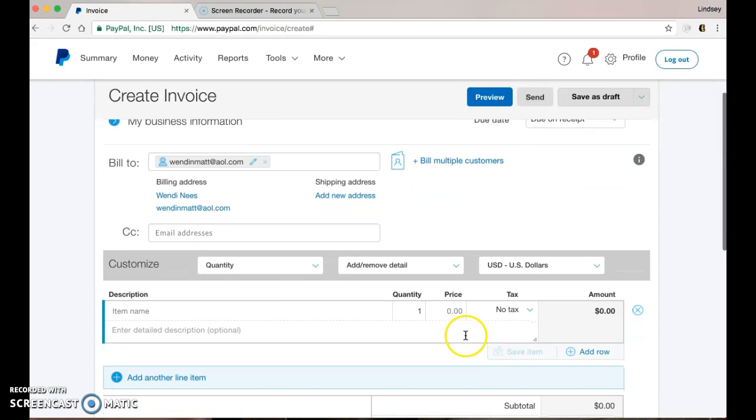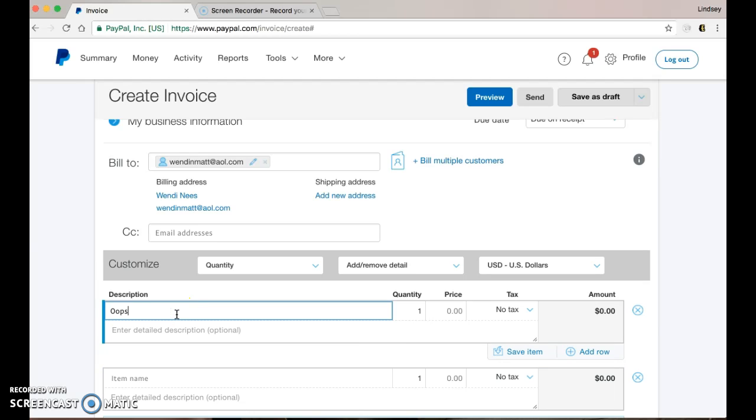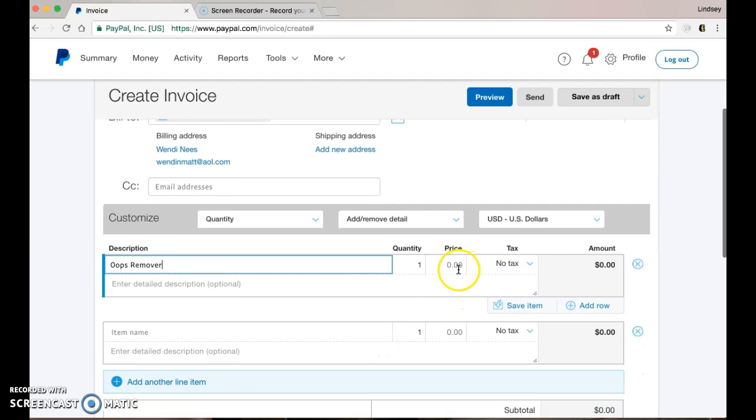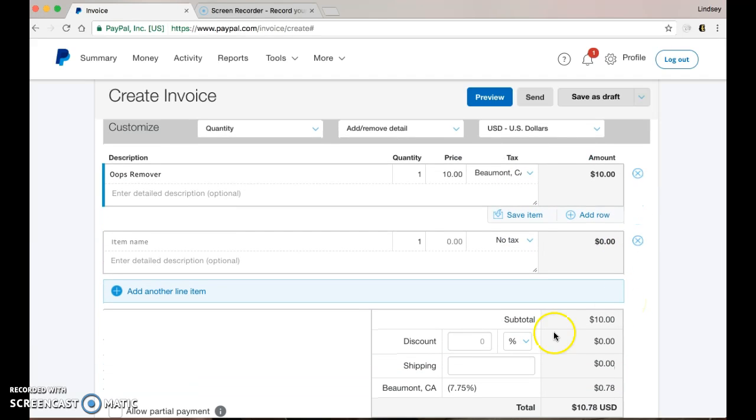Then what I'm going to do is scroll down to the description of the product. Now let's say that she is purchasing an oops remover. We're going to keep it cheap for our sample. Our oops remover is $10, and I'm going to tax that according to the Beaumont, California tax. Wendy happens to live down the street, so I am not going to have to ship that to her, but I would normally put my shipping price here.